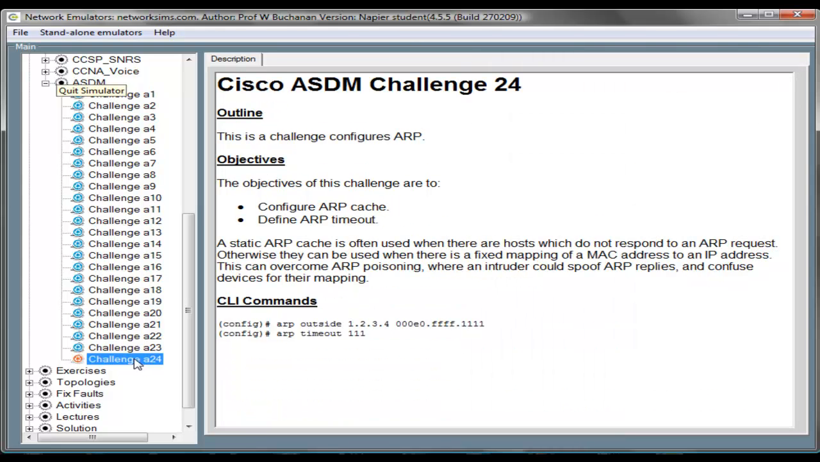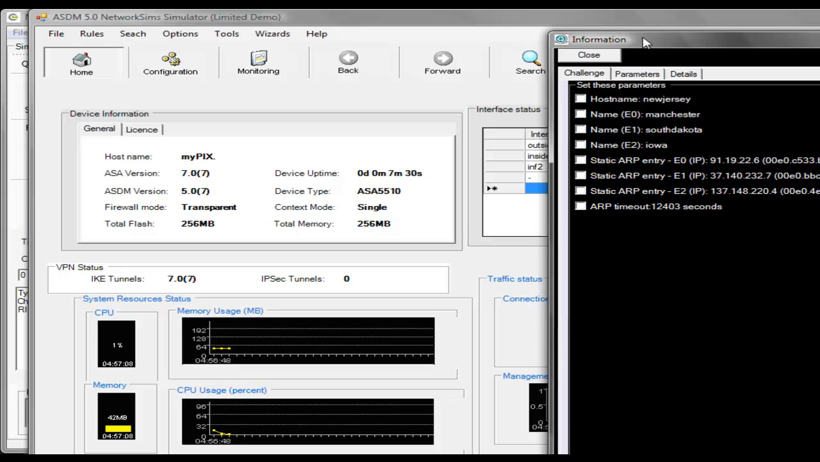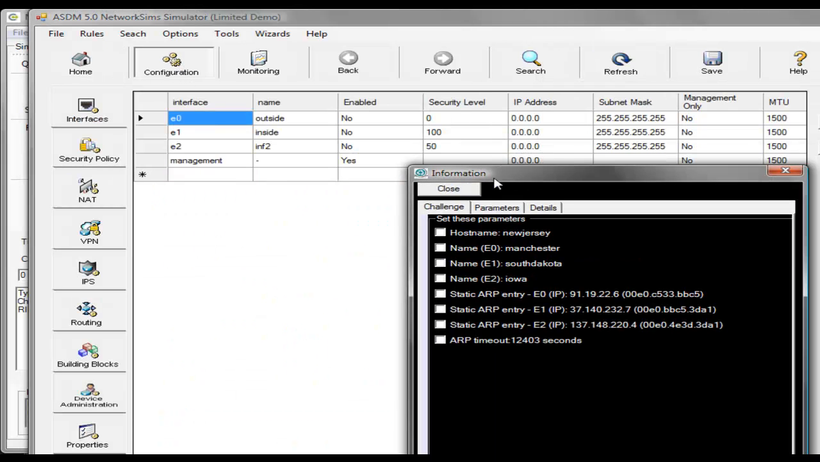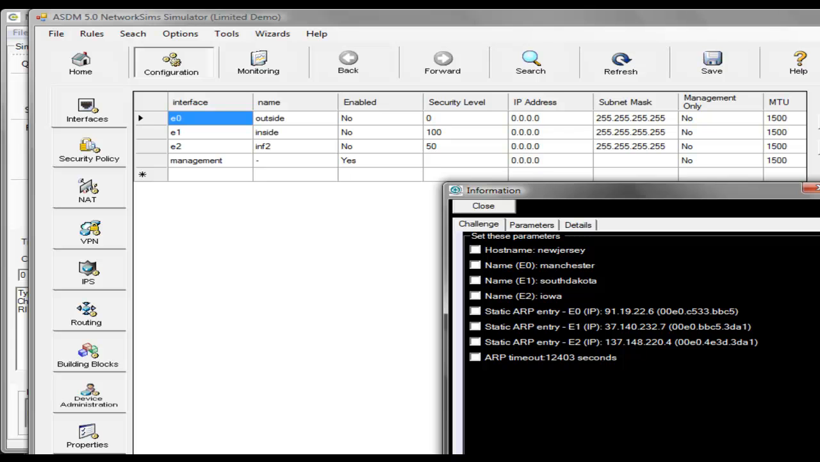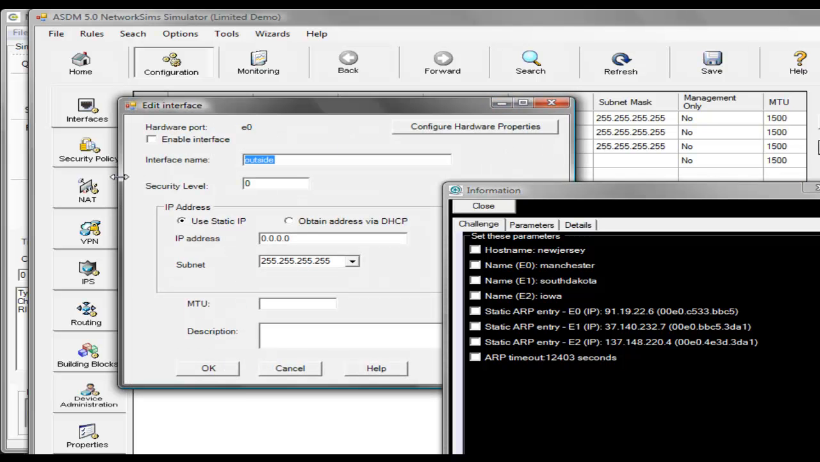For the next one, we'll set up a static ARP cache. Sometimes we have devices which do not respond to ARP, or which we want to protect against ARP poisoning. So we can set up an ARP cache, static ARP cache inside the machine. So in this case again, we'll go and we'll configure just one of the interfaces. So we'll configure E0. So in this case E0 is Manchester.